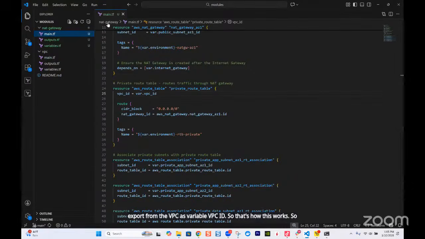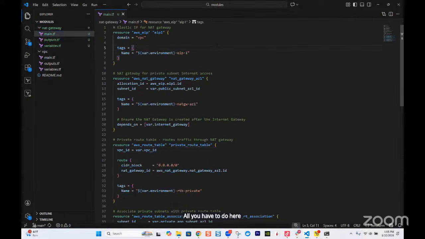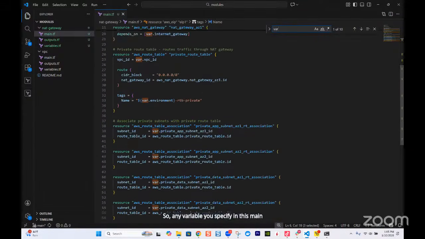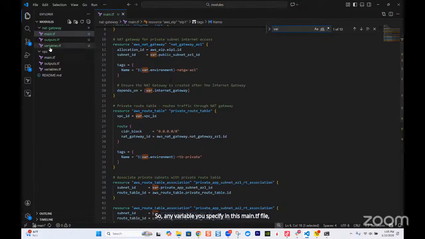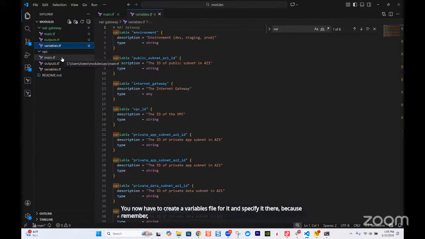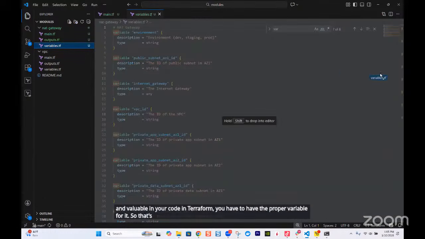Once you are done with your main.tf file, all you have to do here is type var. So you can do Control F and type var, right? Any variable you specify in this main.tf file, you now have to create a variables file for it and specify it there. Because remember, any variable in your code in Terraform, you have to have the proper variable for it. So that's where this variables file comes from.